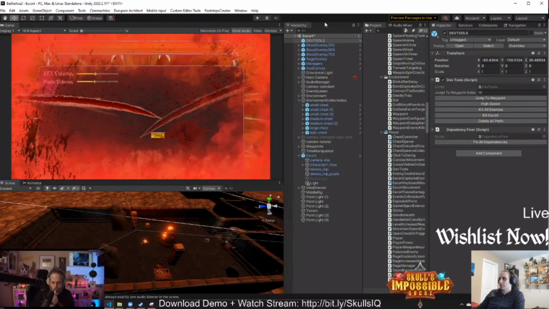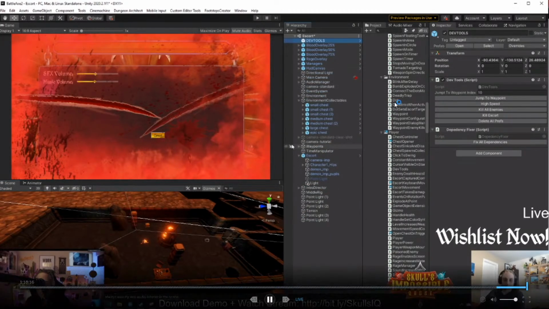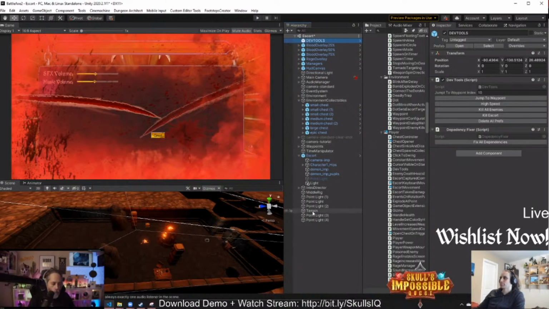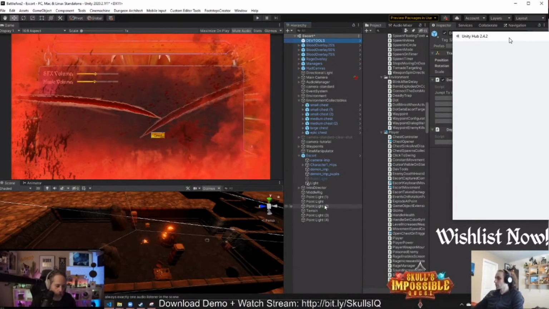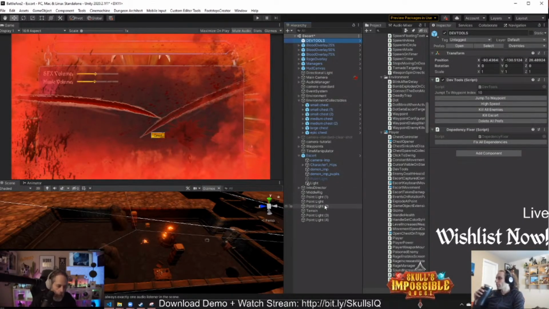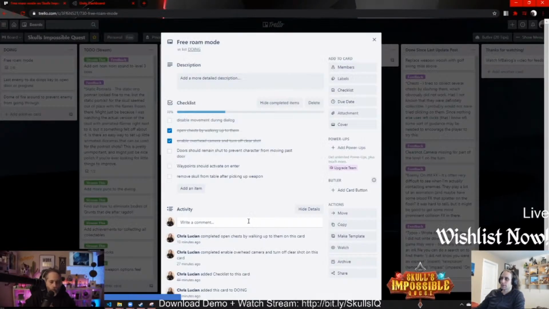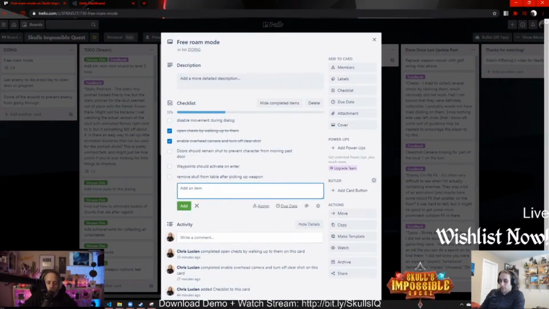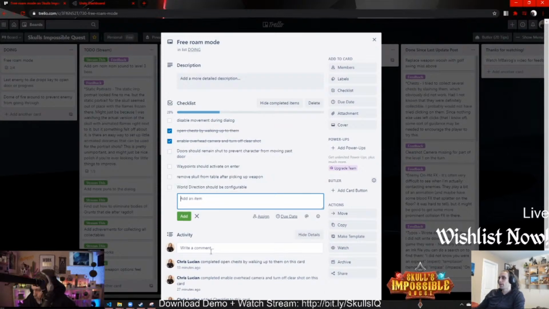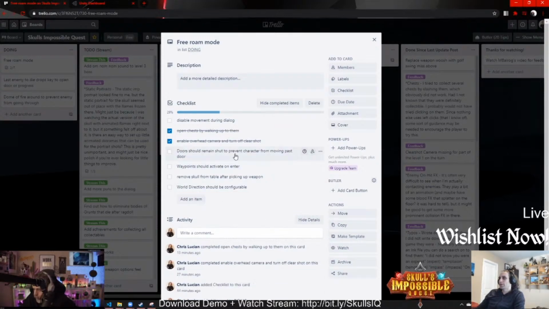Okay, so the easiest thing is just using a game object with the world direction. Yeah, maybe we should do that. All right, so I'll add that to the checklist too. World direction should be configurable.